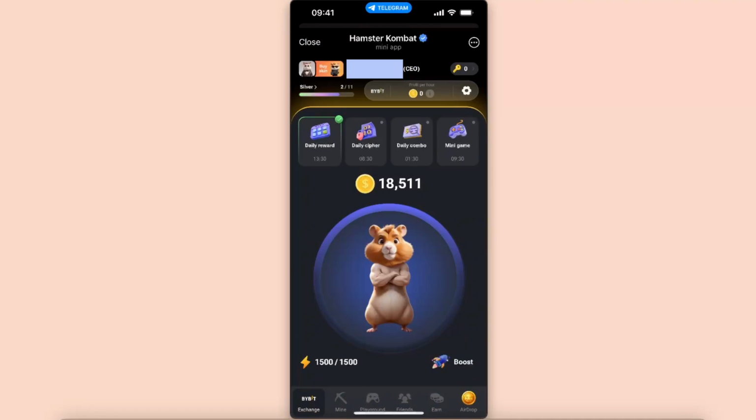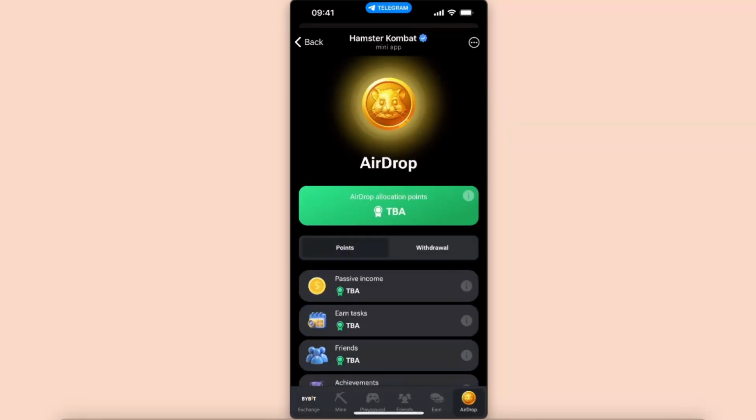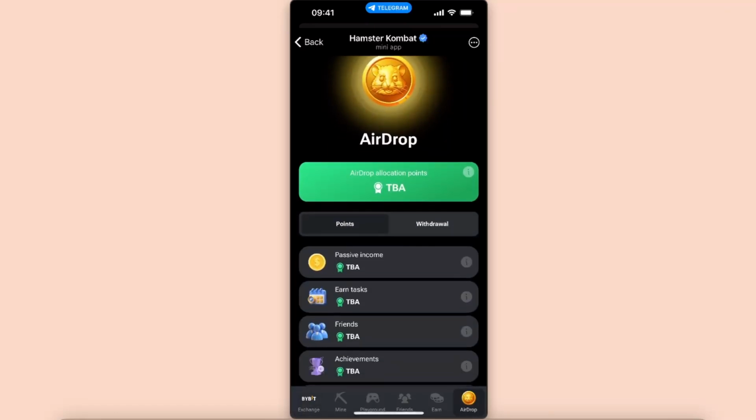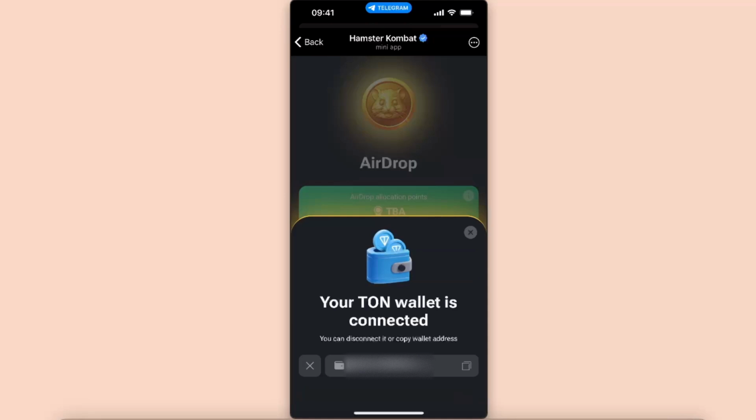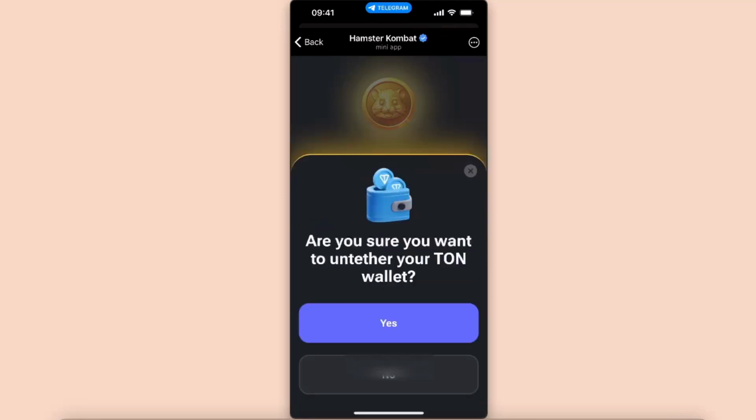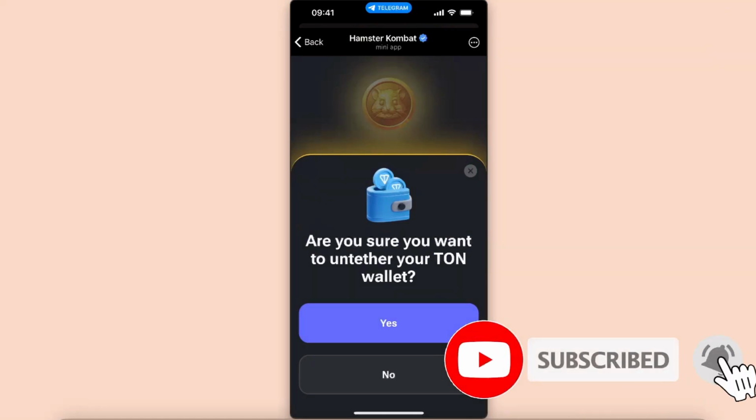If you want to change your wallet on airdrop, you want to go ahead and click airdrop. Now you're going to choose a withdrawal. And as you can see, my Ton wallet is now connected. But if I click on it, I can go ahead and disconnect it by clicking the X sign, and basically you will disconnect it, and you can go ahead again, connect a new wallet if you want to, and now you will have a new wallet address added.